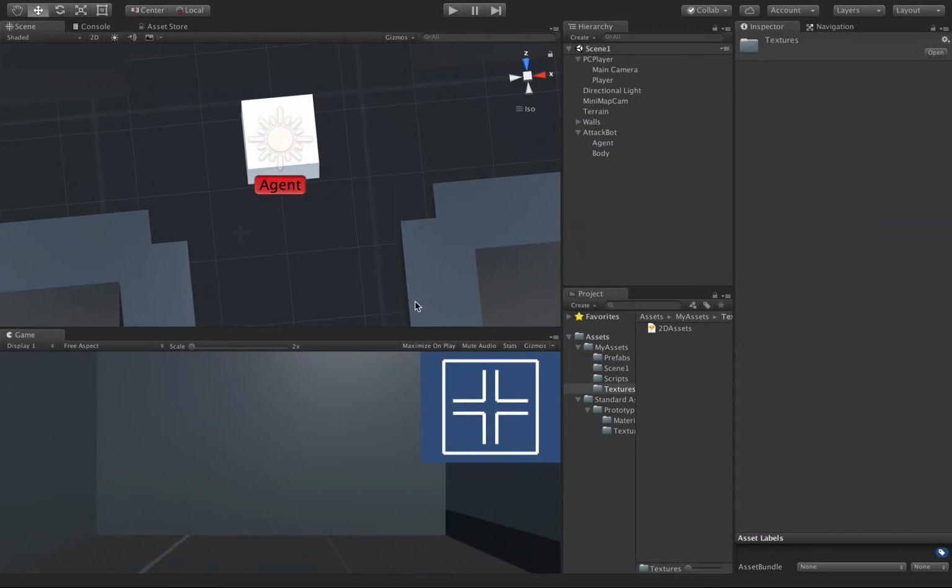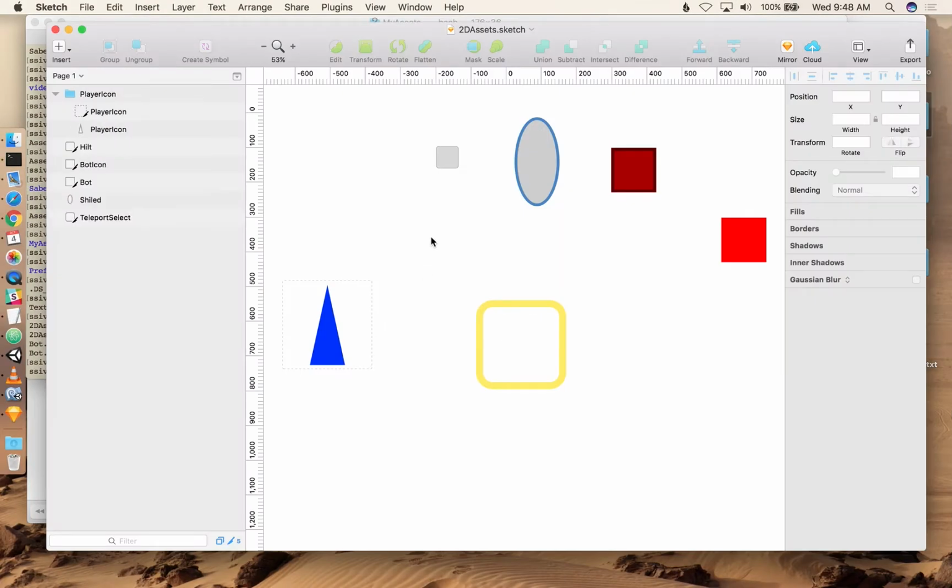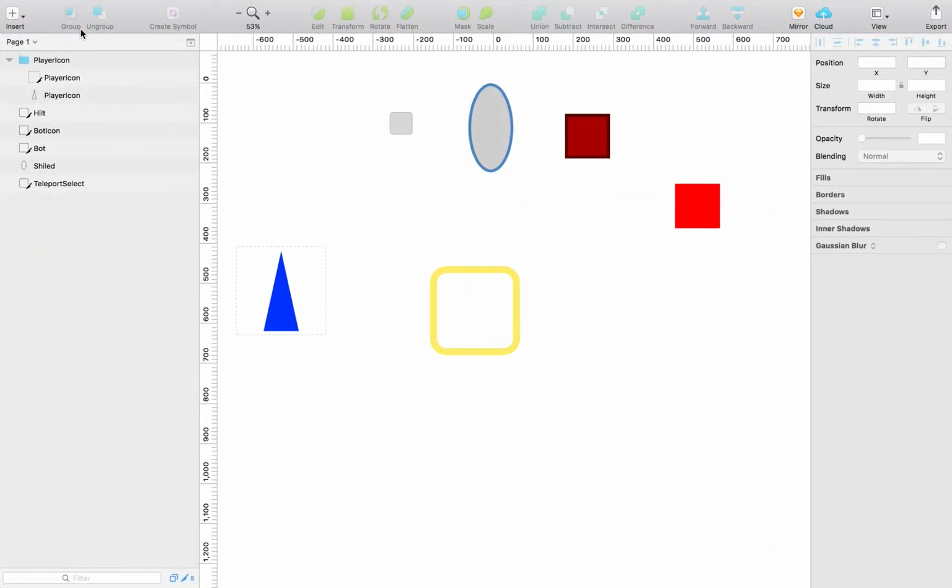So I did a few things while I stepped away there. I created a textures subfolder in my assets, and I brought over a file from the tool I'm going to use to build textures. I like to use something called Sketch. It's a Mac-only tool, unfortunately. It is installed in the Digital Media Lab, at least it's supposed to be. But you could also use GIMP, any vector art tool you want.